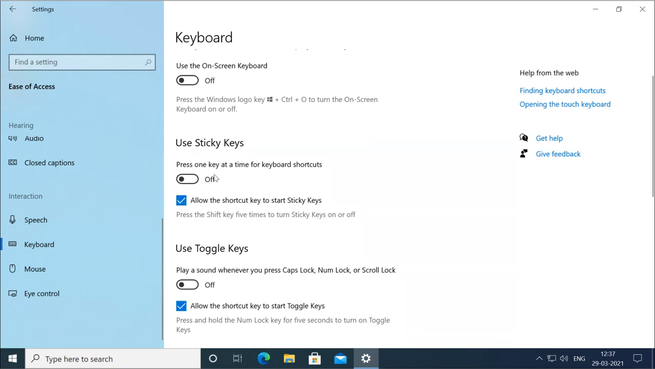So press one key at a time for keyboard shortcuts. You don't have to press all at the same time. Like if I want to press Control Alt Delete, I don't have to press all at the same time. I will press Control, then I will press Alt, then I will press Delete. This is because sometimes we have a problem of reach. Like Control Alt is on the left side of the keyboard. Delete is on the other side of the keyboard. And if I have only one hand and I am not able to reach there, and I am not able to press those keys at the same time, so I can enable the sticky keys.